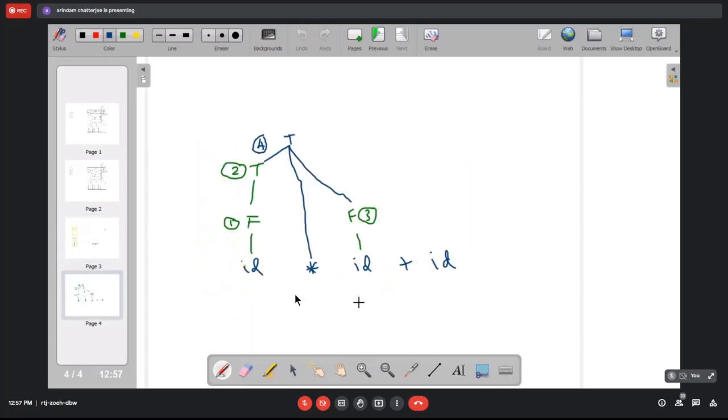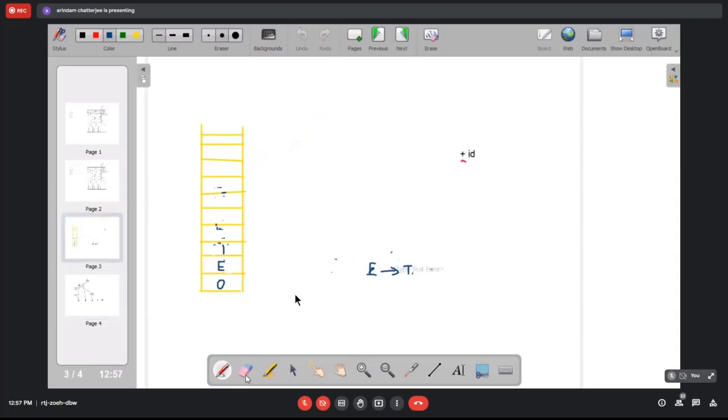Go to the parse tree construction. So here we have E. This is created as step number 5. Okay. Very good. Done.